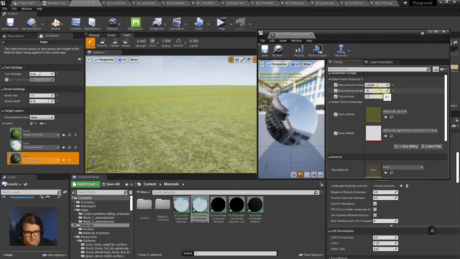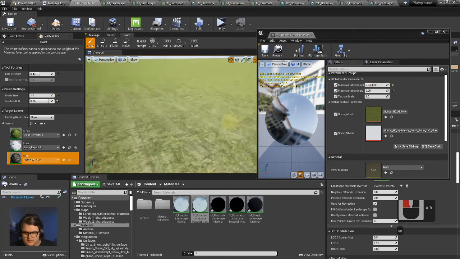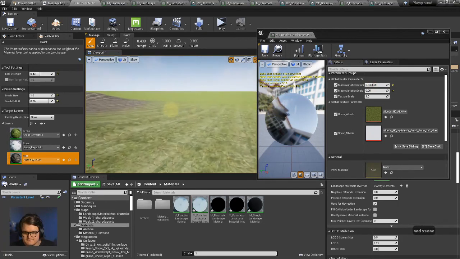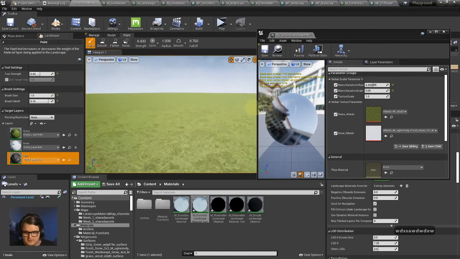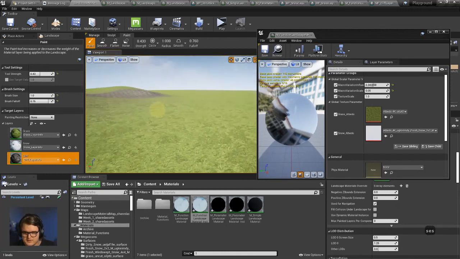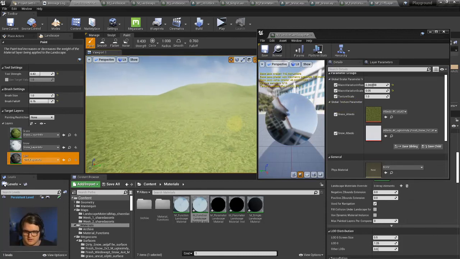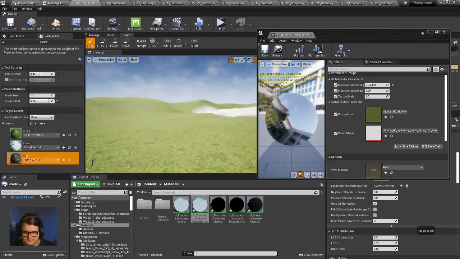Maybe if we take the macro variation down to 0.05, we can start being slightly more subtle about the effect, but still having enough visual difference that it breaks up the repeated pattern.